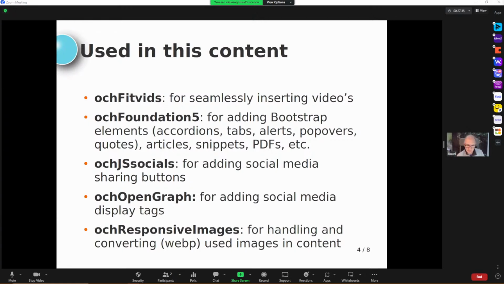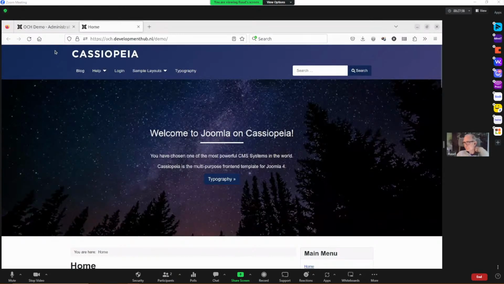and under the hood, so you will not see me doing anything, but that is automatically done, is the Open Graph for social media sharing and the responsive images Tim also just mentioned, just to not get you confused about how is he doing that. Then you know.